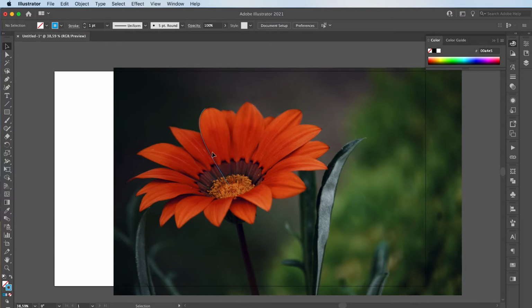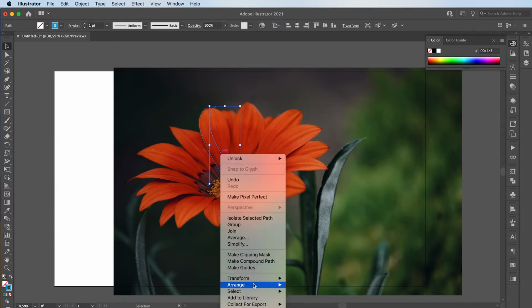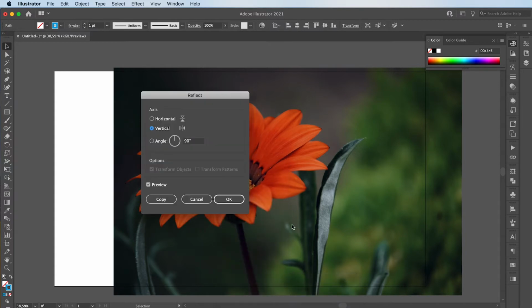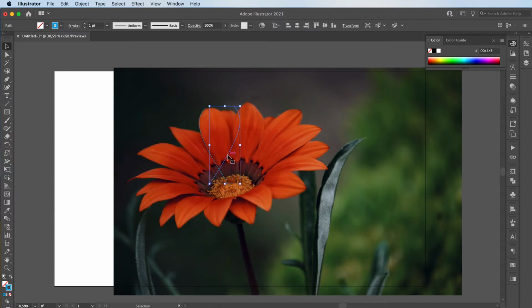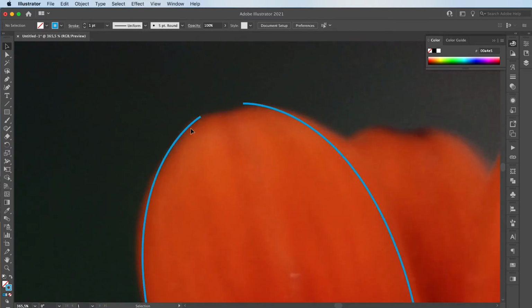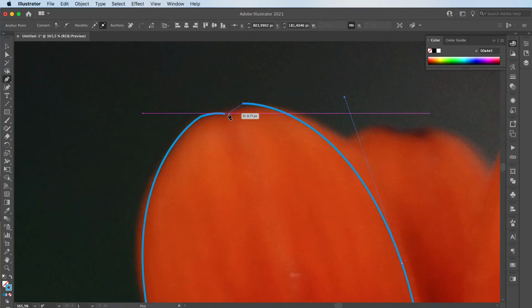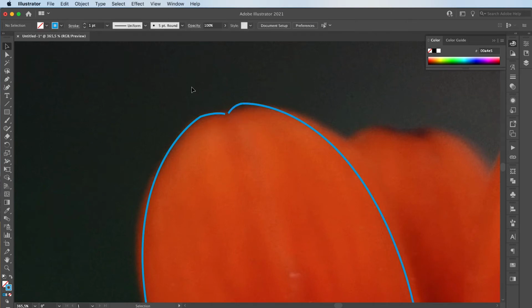I'll then hold down the Alt or Option key, click and drag to duplicate this. Then right click, transform, reflect, vertically, press OK, and then rotate it to fit the other half of your petal. You can always go back and fix your path. I'll add another little piece to it. And I'll do the same to this other side to where they're almost touching.